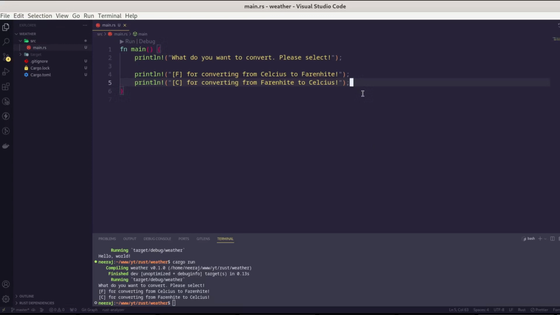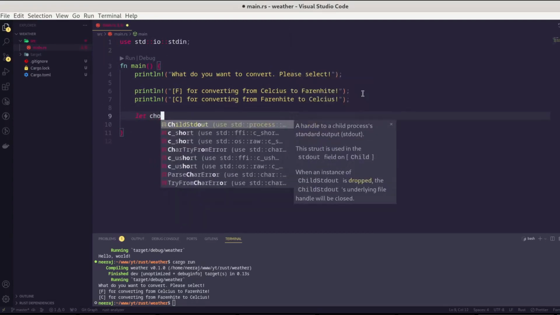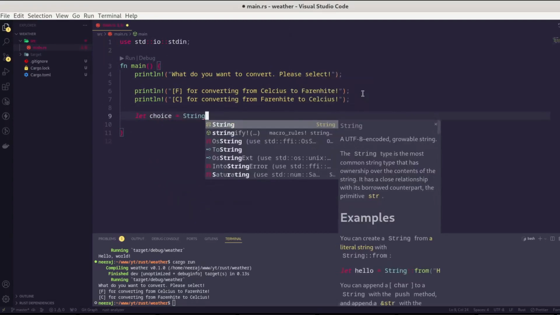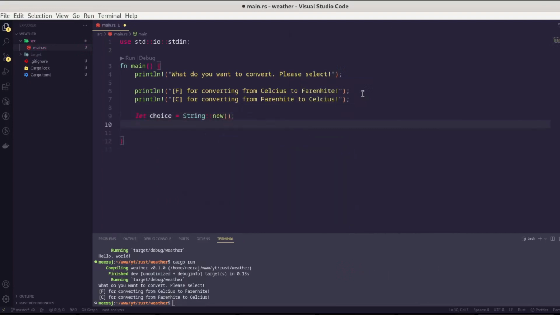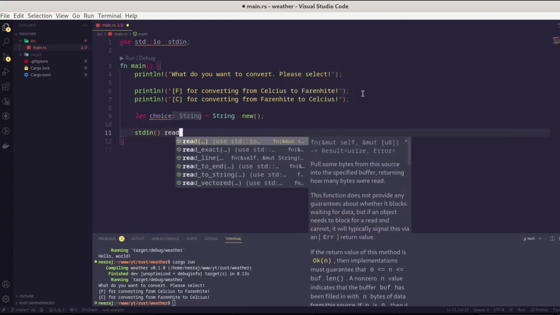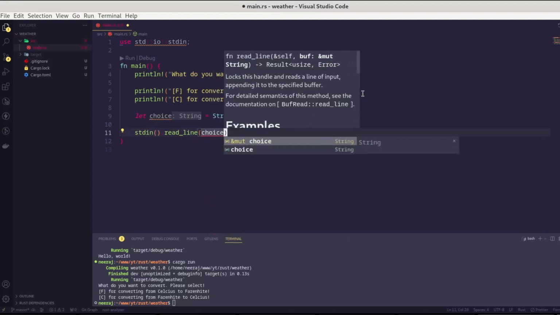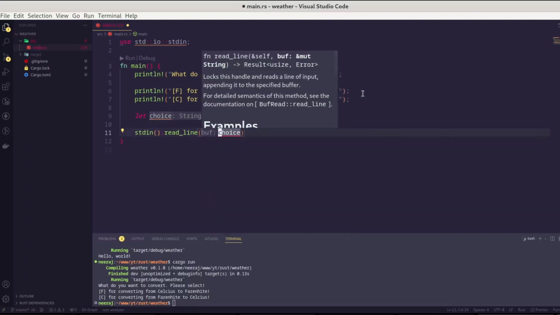The user is supposed to provide the choice. So now we will need to write the code for taking the user input. We will create a variable that will hold the user choice. Let choice equals String. In this variable, we are going to collect the user input for the choice. For taking the user input, we will use the read_line method from the standard input. So it would be stdin dot read_line, and we need to provide the variable where we want to collect the input. So we will say choice, and it must be passed as a reference.